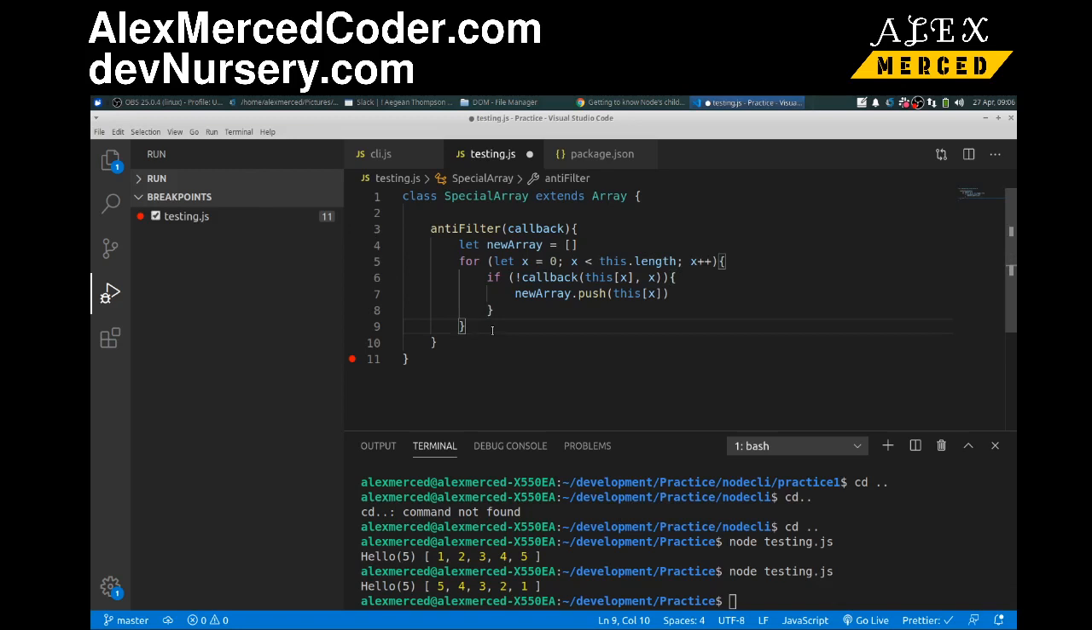Save, and then once this for loop has run through all the items, we return the new array. Actually, what we want to do is return a new SpecialArray that is the new array spread out, so that you can still chain off any additional functions. And there you go. I have added antiFilter.